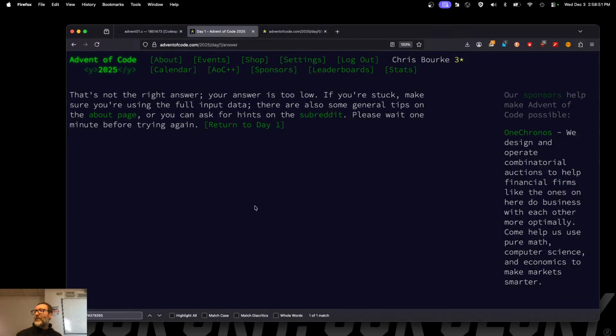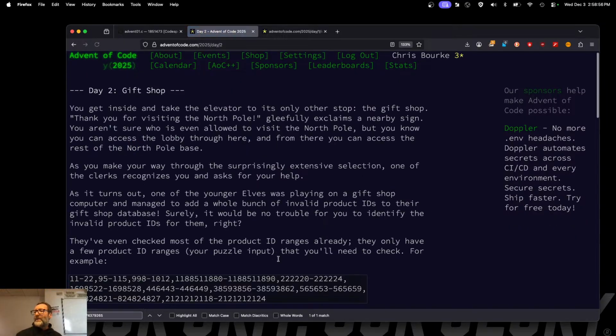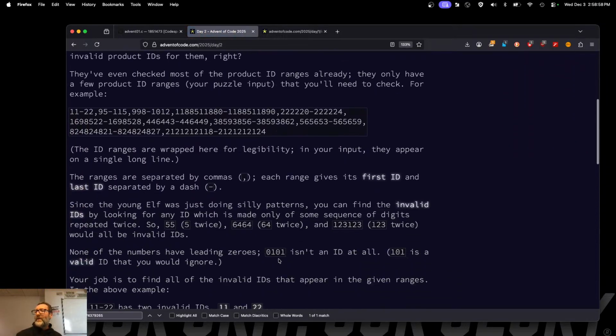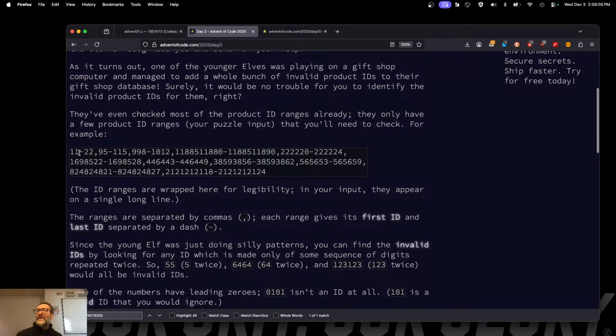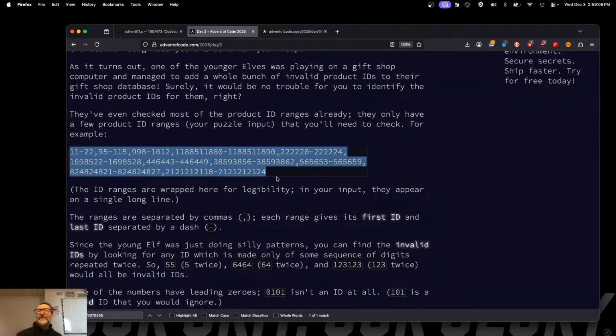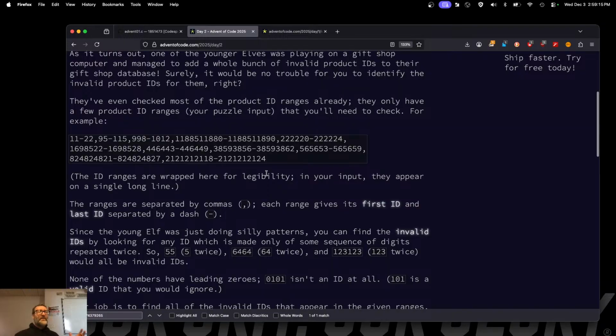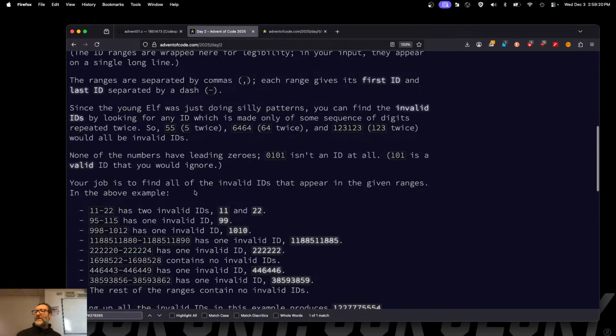We did day 2. Let's go back over here. We did day 2 this morning, and I think it was a little bit more difficult than day 1. But the idea is that you are given all of these ranges, and note here that they are not necessarily sorted, right? And so then what you have to do is find IDs within those ranges that are invalid.